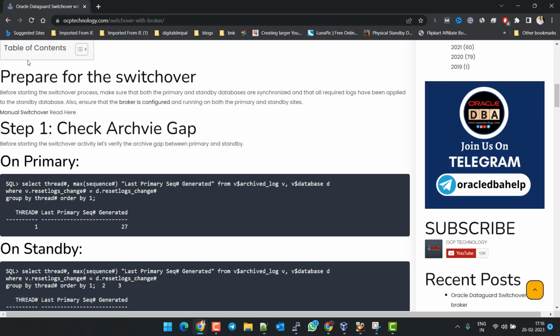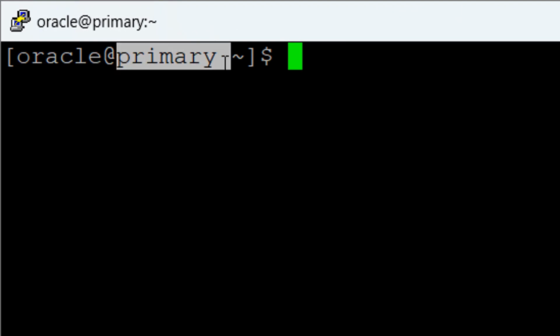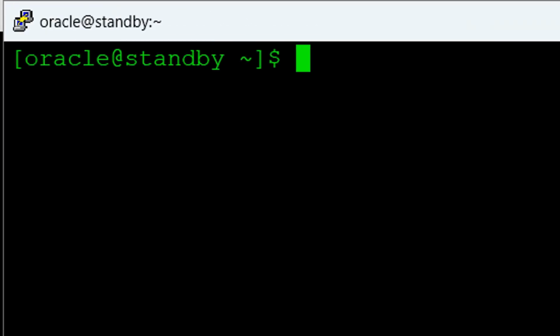So guys, in this practice, I'm going to follow the following document which is already published on the ocptechnology.com official website. Let me show you my machines. In the black window, you can see this is my primary machine, and in the green window, you can see this is my standby machine.